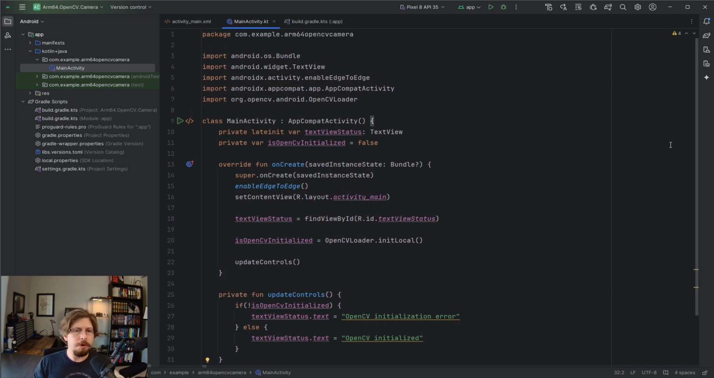The imports include Android OS bundle for passing data between activities, Android widget text view for the text view element that displays text on the screen, AndroidX activity enable edge-to-edge for enabling edge-to-edge display, AndroidX app compat activity as the base class for activities, org OpenCV Android OpenCV loader for initializing OpenCV. Main activity is the entry point of the app, and it extends app compat activity, providing support for older Android versions. It starts by declaring a text view variable named text view status and a Boolean variable named isOpenCVInitialized to track the OpenCV initialization status.